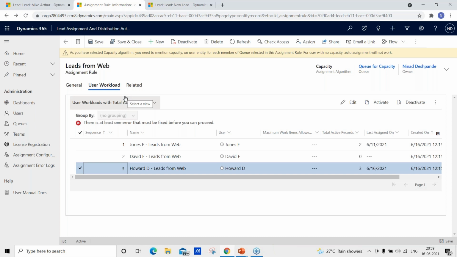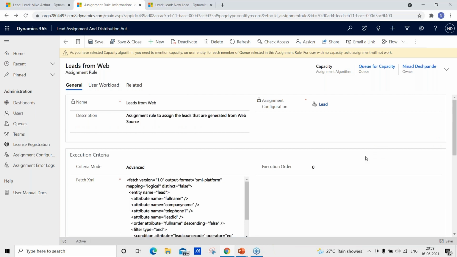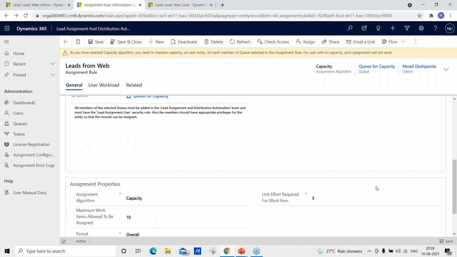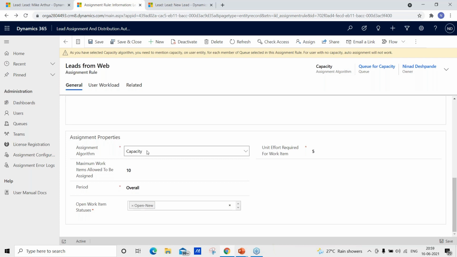However, don't forget that for the lead to be assigned to any user, they must have minimum 5 units in their available capacity. Let me go back to general. Let me see the rest of the assignment properties, wherein the assignment algorithm, I've selected it as capacity. The next is unit effort required for work item, we just discussed it to be 5, and the remaining properties like maximum work items allowed to be assigned, the period, and the open work item statuses, they are same as that of the round robin algorithm. So this is what it takes to define the capacity algorithm.